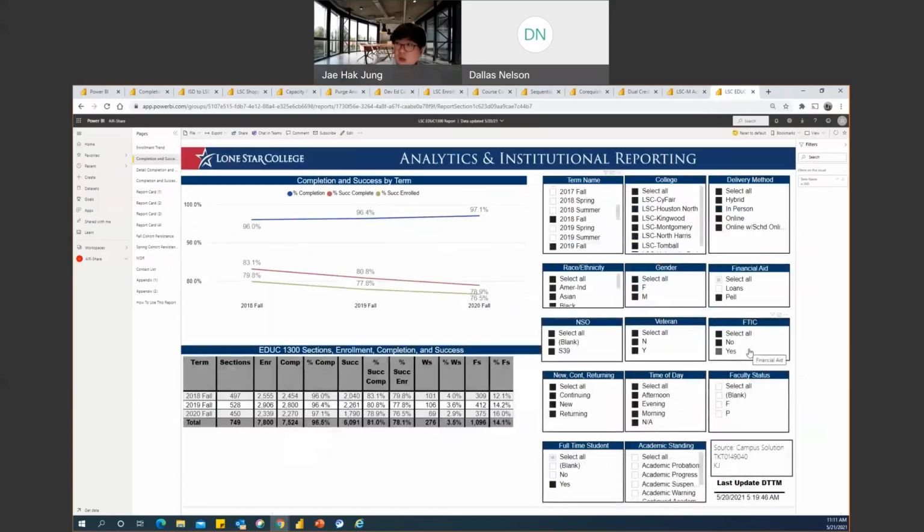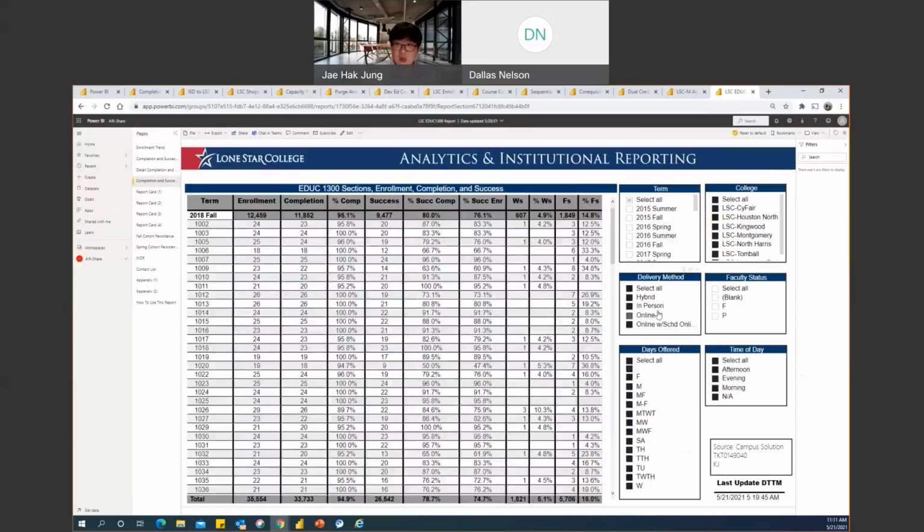And then there is also the LSC EDUC certain report. If you are really focused on the EDUC certain groups, there is a specific report for the EDUC 1300, so you can search this information and check how enrollment patterns have changed, and depending on the students or delivery method, how their completion and success rates have changed. This kind of information you can get through the Power BI report.